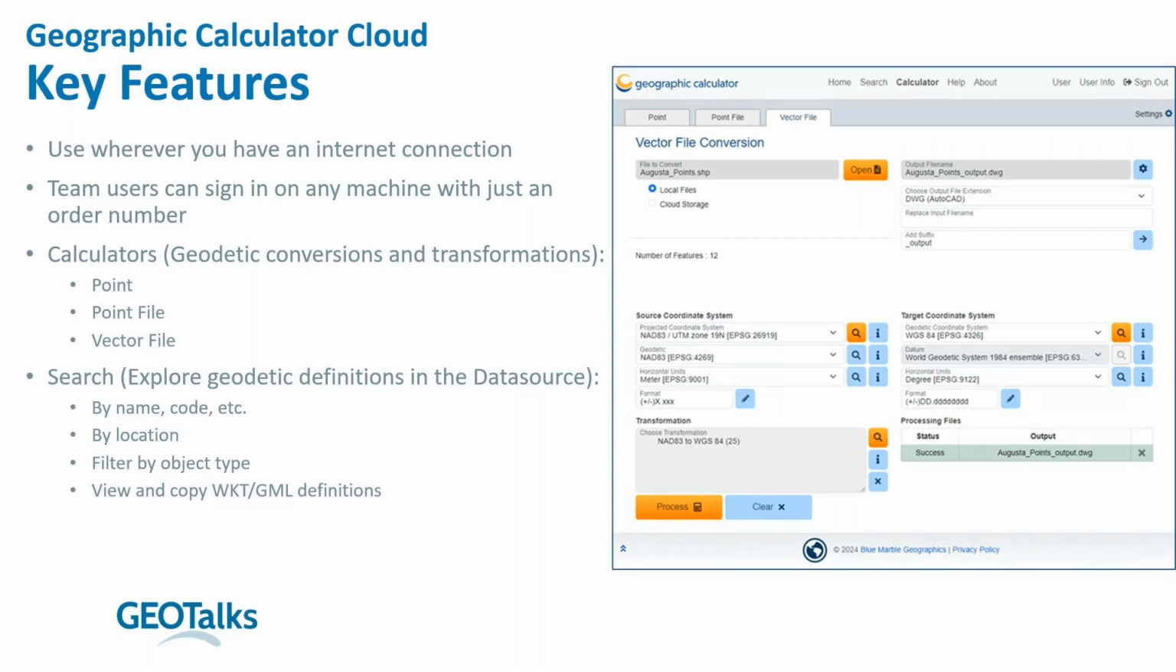We say you can use it wherever you have an internet connection. This is a browser-based tool, and there's nothing to install. You simply go to the site of the calculator, and it loads up an interface that shouldn't be shockingly different to folks that are longtime users of the desktop platform. There are some changes, and we'll be highlighting some of those as we talk along through our slides here.